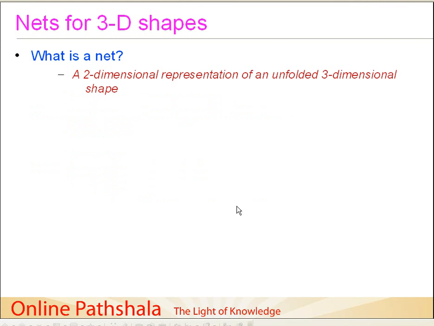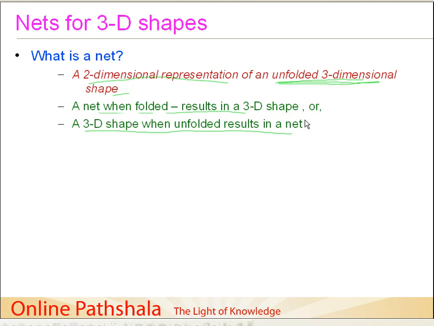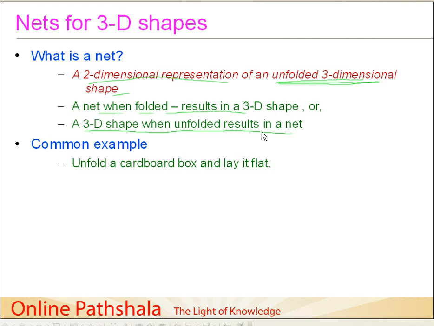Put simply, a net is nothing but a two-dimensional representation of an unfolded three-dimensional shape. Have a look at this. What happens when we unfold a three-dimensional shape? You get a two-dimensional representation, that is, we lay it flat, and that is what we mean by a net. Now this definition implies that a net, when folded, results in a 3D shape, and a 3D shape, when unfolded, results in a net. Both are one and the same thing. This will be clearer with the example that follows.